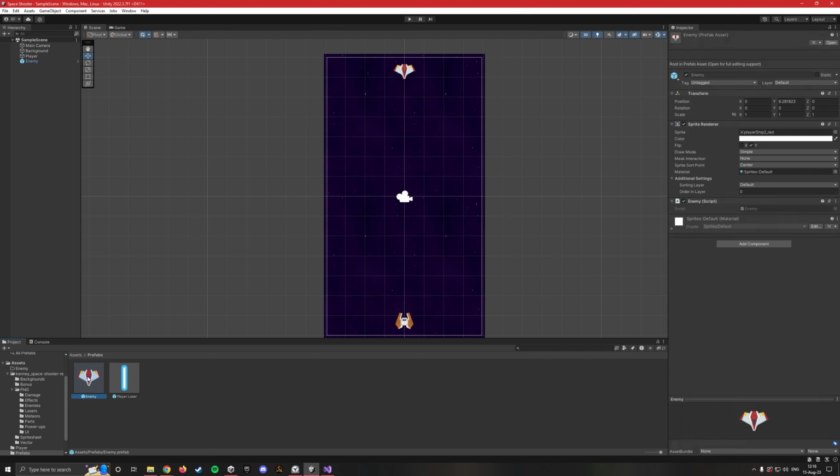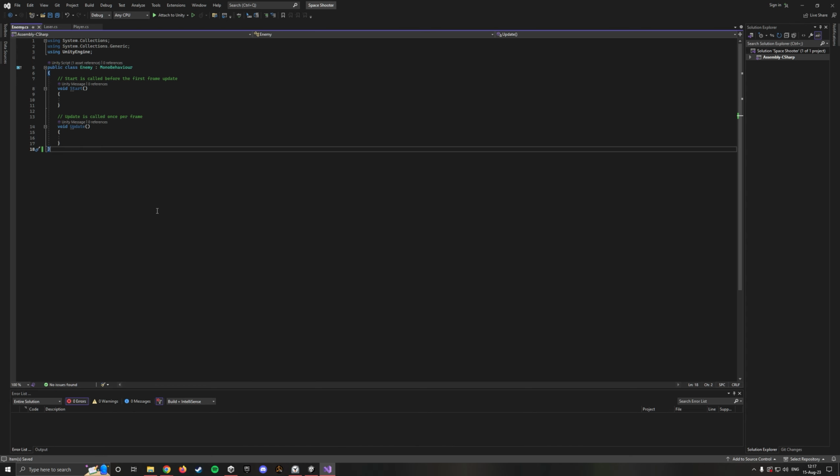Alternatively, since you already made the enemy script, you could click here on the enemy prefab, hit add component, search for it, and just add an enemy script just like that. So there's a lot of different ways to do it. So now I want to edit this enemy script. So I'll double click on it over there, and here we go.